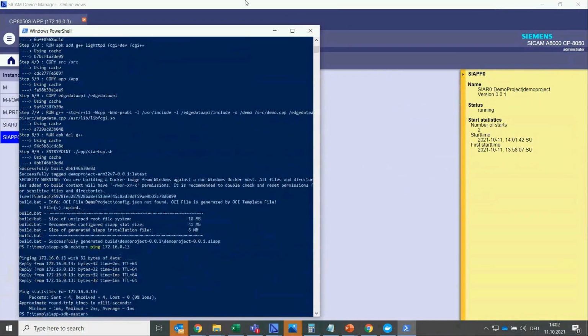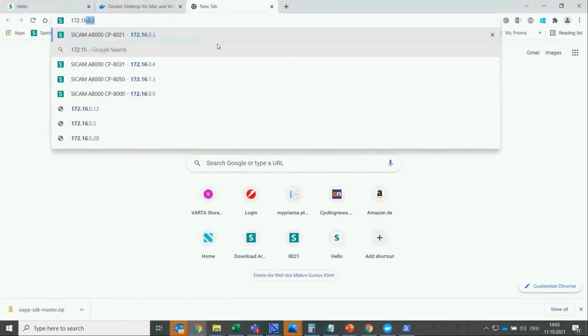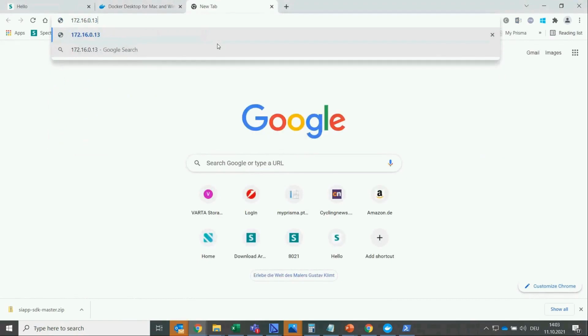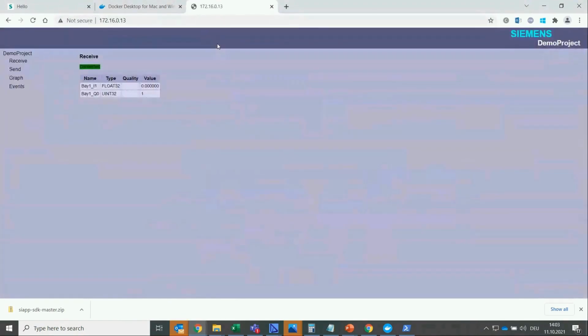Now we will test the SIAPP. We will type in the IP address into the web browser. Now we are connected to the demo project. We can see the current and the position of the circuit breaker.